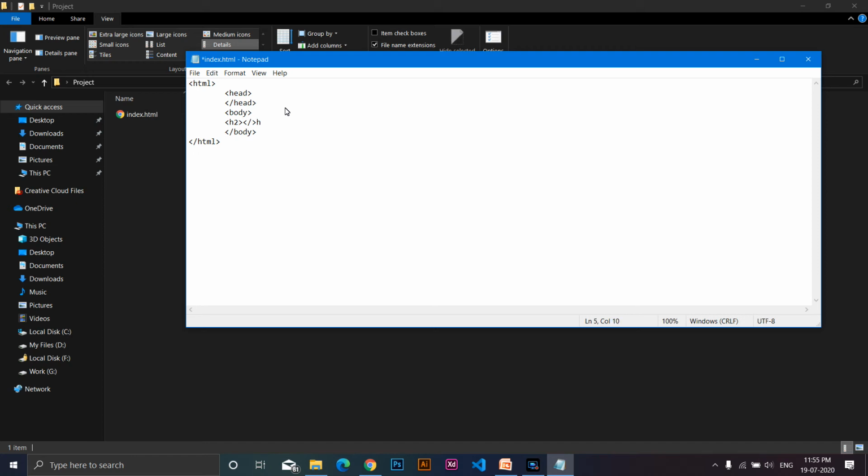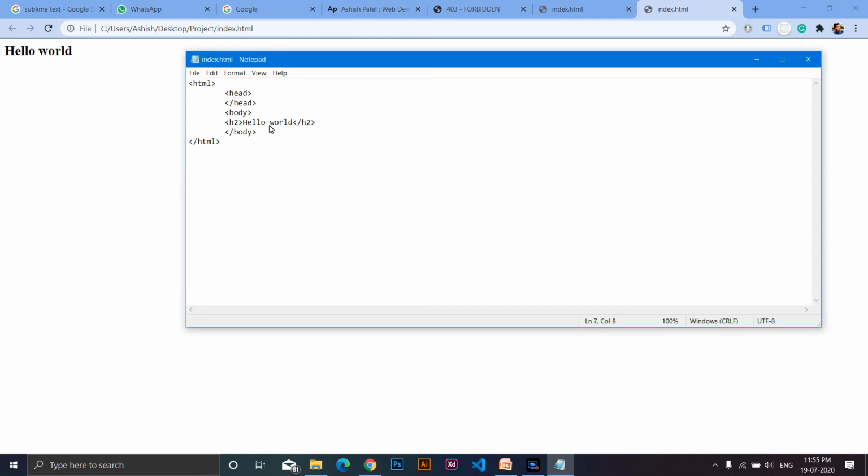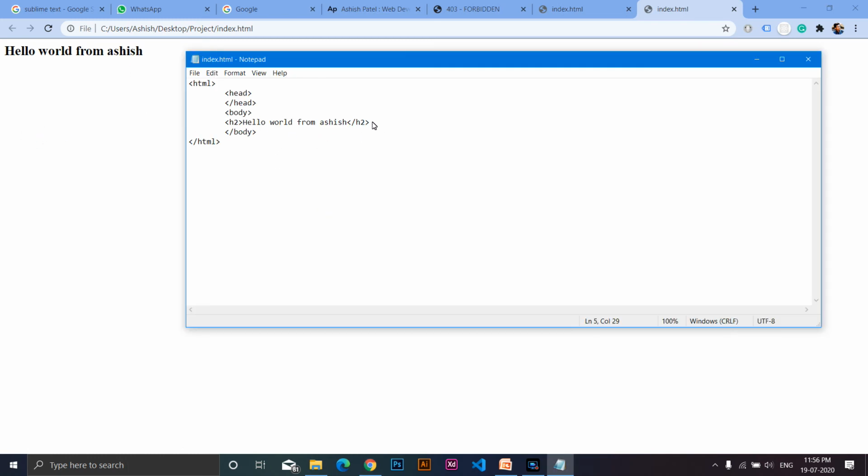Okay, so we'll write hello world inside our tags and save this file. And if you open this file again, you can see we have this hello world written on it. So whatever we write here will get reflected here. So we have written our first HTML program.